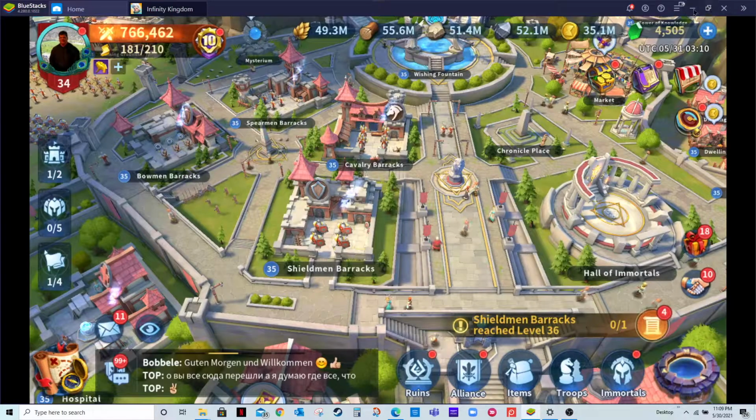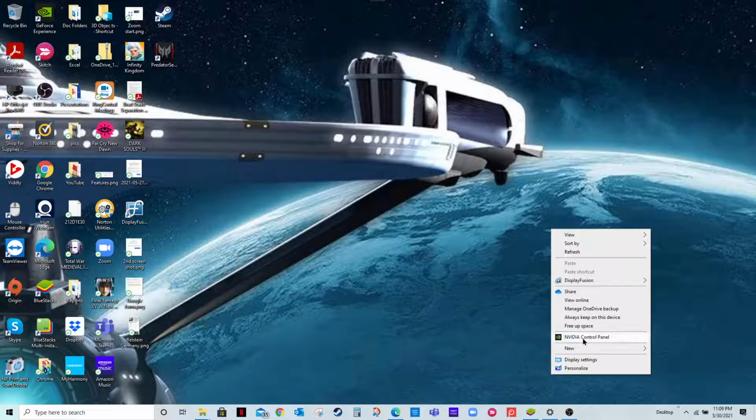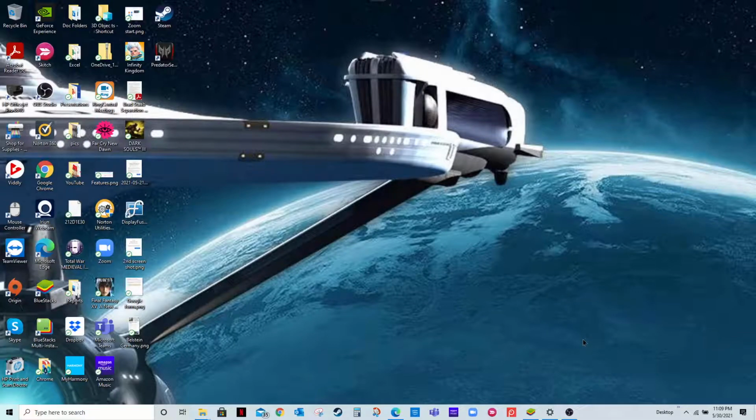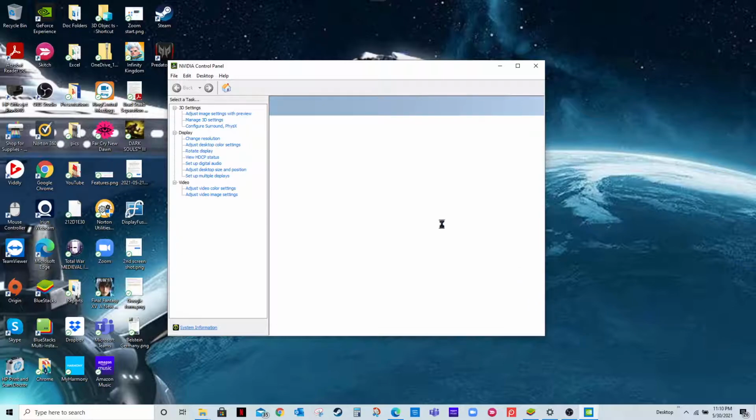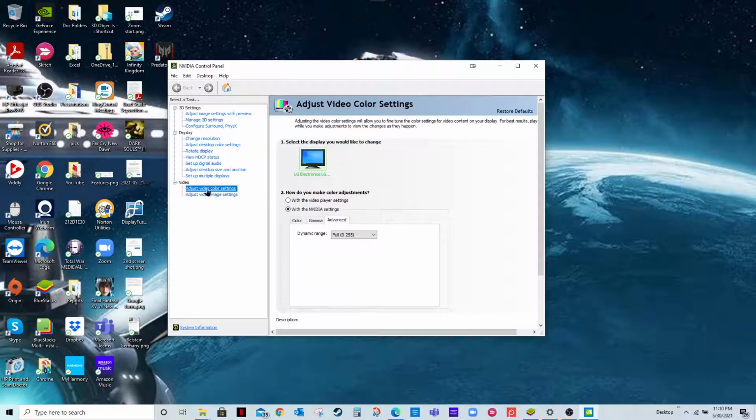Another way, if that still doesn't fix the problem, is you could right click and go to your NVIDIA control panel. I don't know why the NVIDIA control panel takes a little while to load up, but it's trying to load up. And then you go into adjust video color settings. Make sure you select with NVIDIA settings, and then you select the advanced tab, and then you select full. And I heard that can fix your color. But I tried both of those things. It did not fix my color at all.